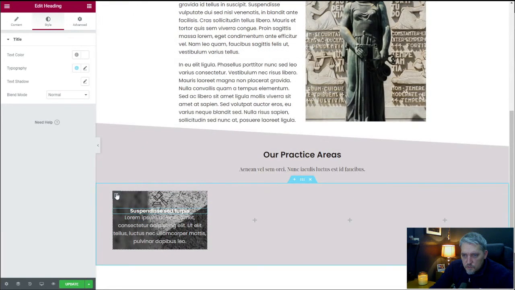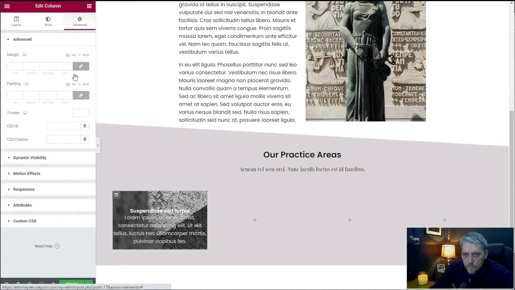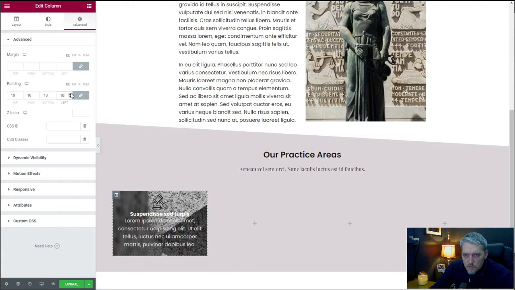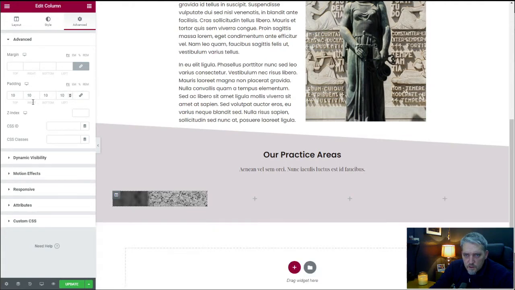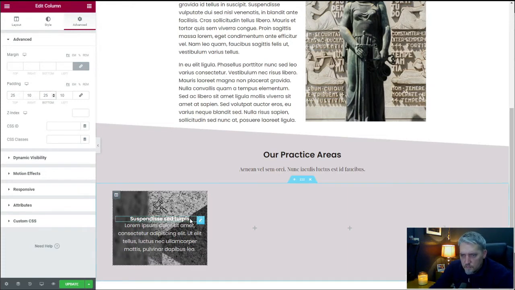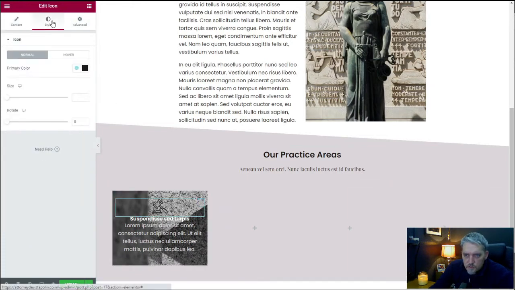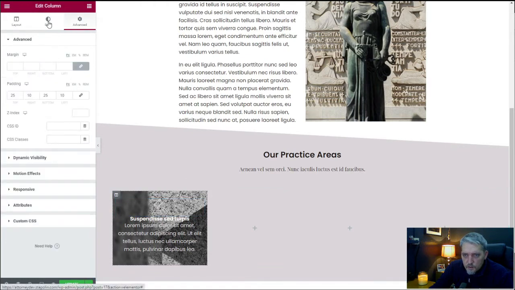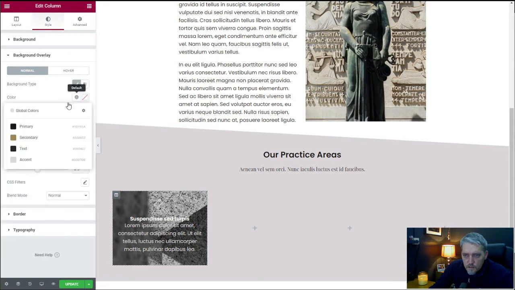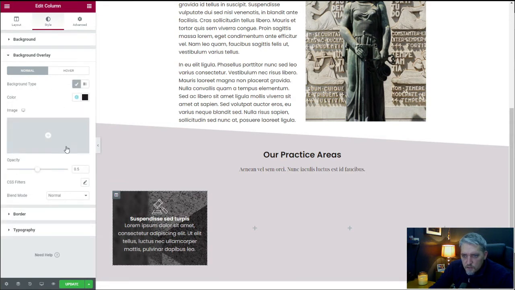Now what I need to do with this is add some padding. There's 10 all around there. Then we're going to go top and bottom. It's going to be 25. Now let's change its color. There's actually one other thing I would like to do here, and that is give it a background overlay. And we will just use the primary color for that. Now this is all readable.